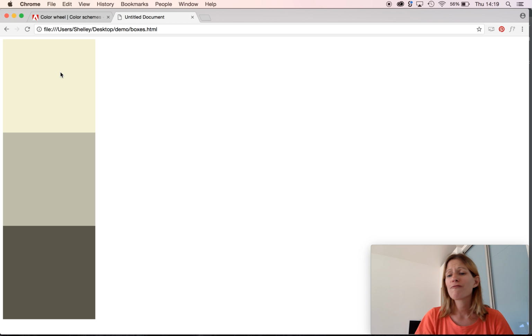It's a really great place to start for introducing colour into your web project. I highly recommend having a play around with it. It can save you a lot of time in the long run.